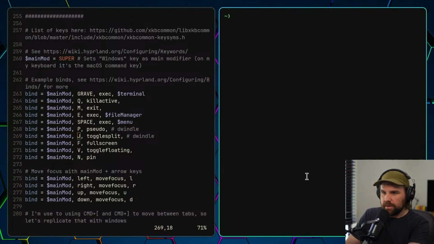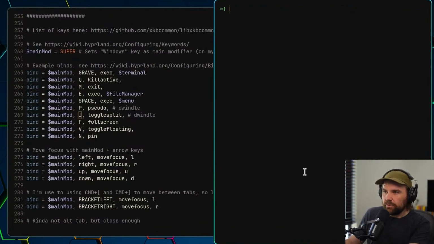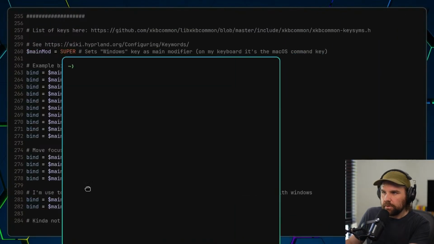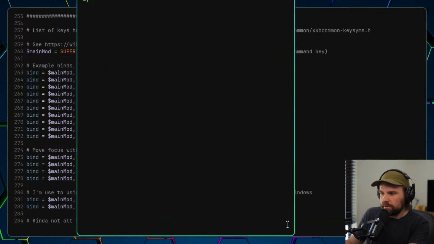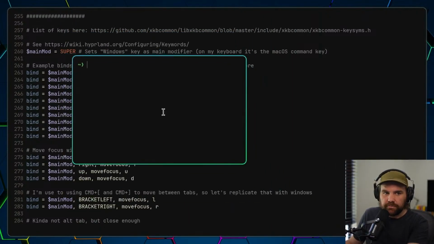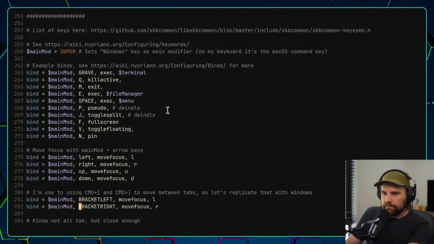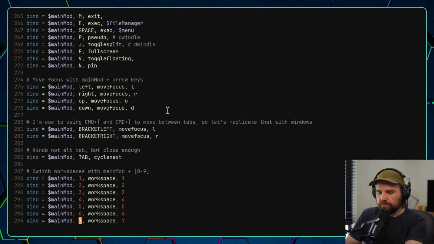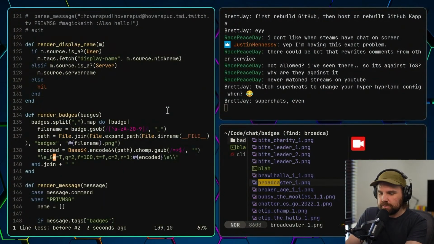Now I can do a couple of cool things. Once I'm in a window, I can press command V and make it float. Floating window, like in Windows. I can resize it. Very fancy. I'm going to close that out. I've got different workspaces, so if I go command 1, 2, 3, 4, 5, I can switch between my workspaces.